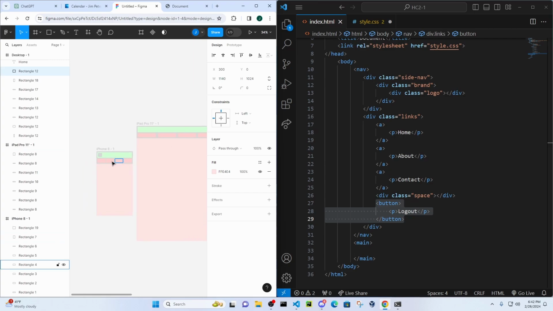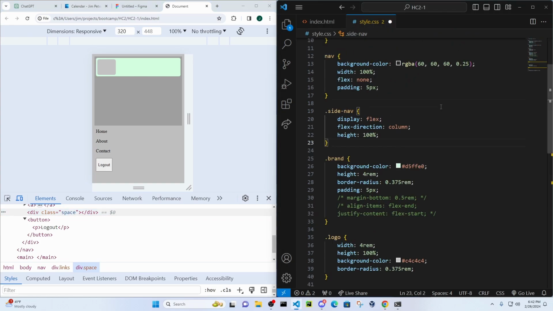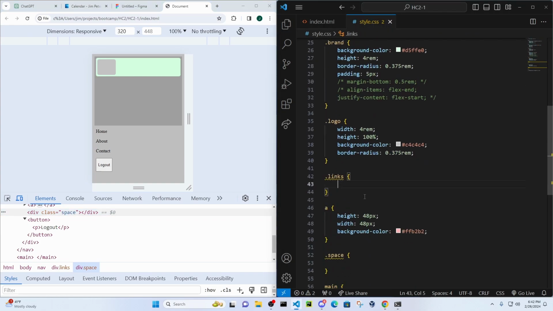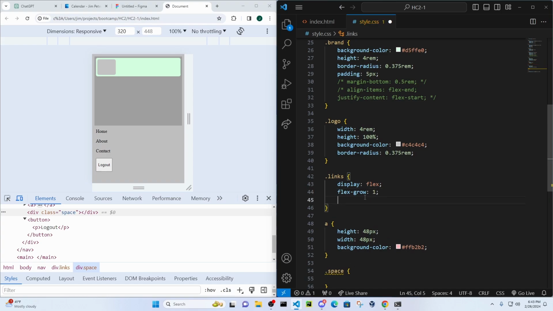What we want to do now is fix these links here. I'm going to add a little bit of styles to these links. I'm going to add display flex because I know I'm going to want to align them, and I know I want the anchor tags to grow in just a minute. I also want this links div to grow. And then flex direction is going to actually start off as row.